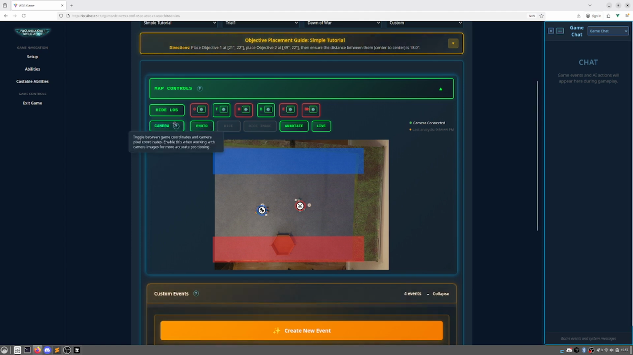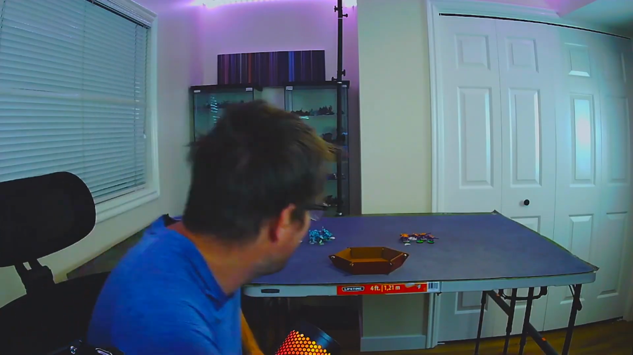So I'm going to go to my tabletop behind me. I'm going to turn on my camera so you can see what I'm doing. Okay, I'm just going to go to the tabletop behind me, and I'm going to put some of my models on top of my objective 2.